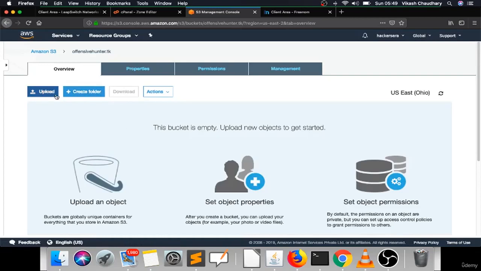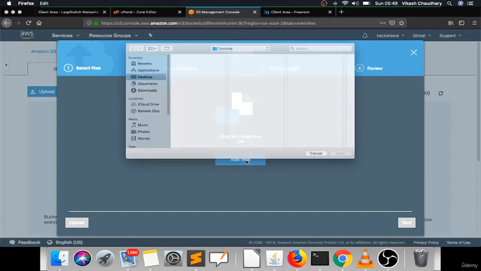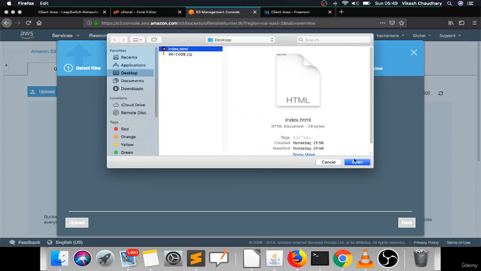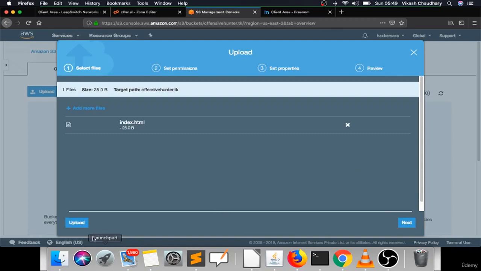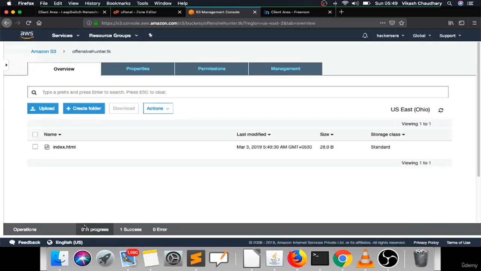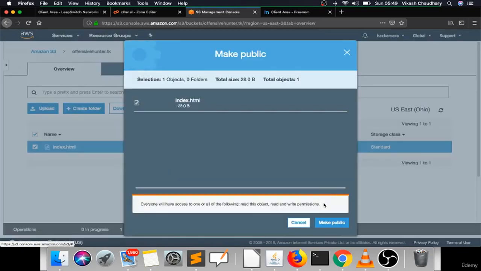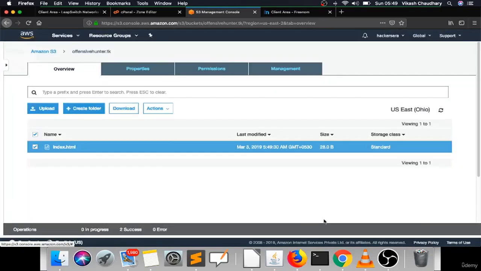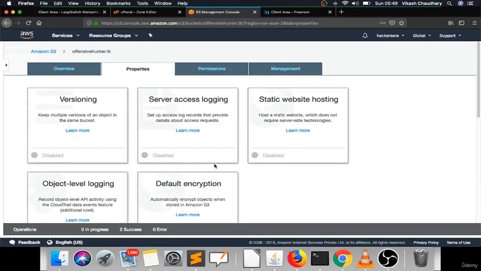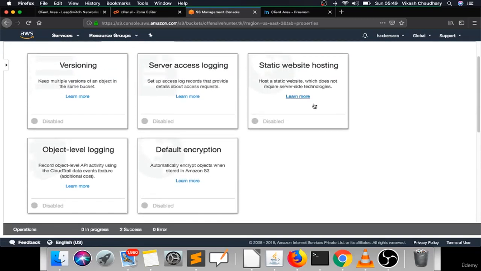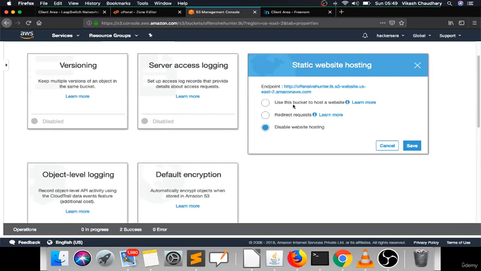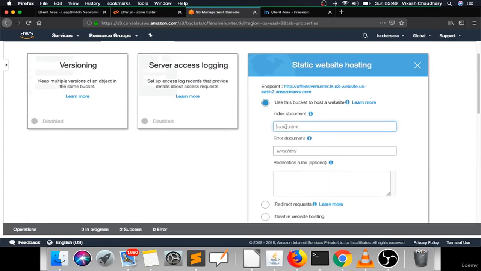Now I'll upload one file over there. Add files, let's say index.html. Upload. I uploaded it now. Simply click on this file, then action. There's make public. Yes, make that file public. So it's publicly available right now. After that, I'll go to the properties. There is static website hosting. Simply click over there. Use this bucket to host a website. Then you can give the index file, let's say index.html.